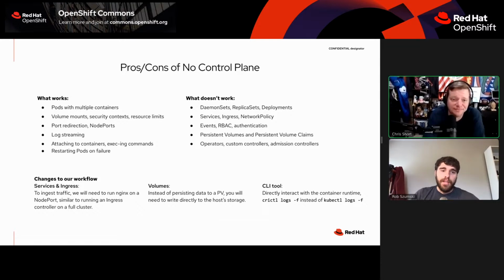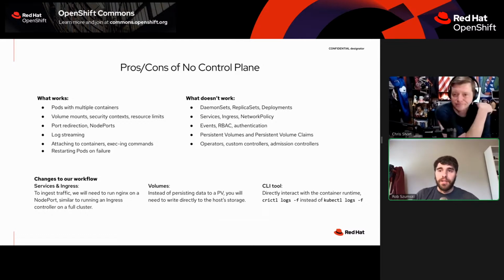And in that pod YAML, if you remember, we've got the volume mounts. We're setting some security contexts. We've got resource limits. We can do port redirection. We can use node ports. So we can have network traffic, of course. We can stream logs back. We can attach to our containers. We can exec things on them. We can restart them when they fail. So all these really powerful things that even your standard cable modem needs to do all of that stuff. And obviously they're doing it somehow. Could it be cleaner with this?